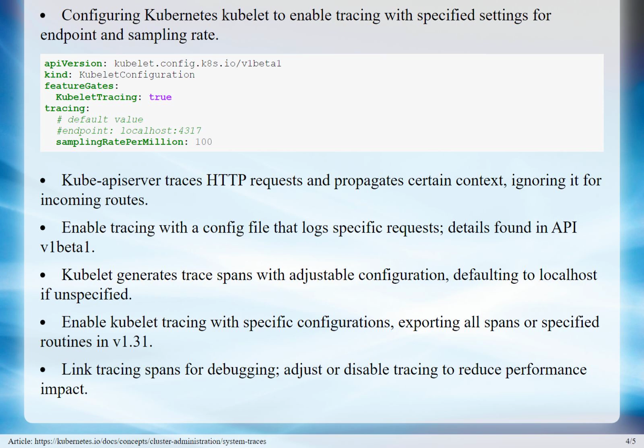Exporting spans slightly impacts networking and CPU performance. If impacted, adjust sampling or disable tracing to mitigate issues.